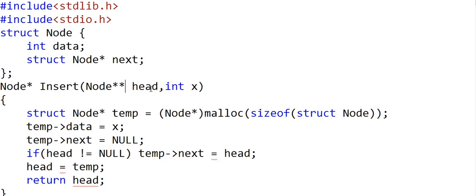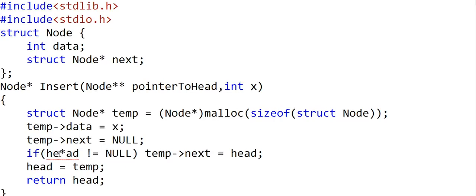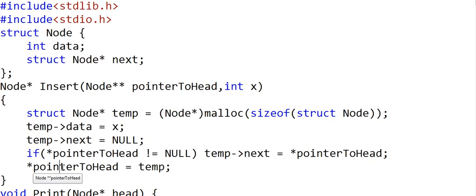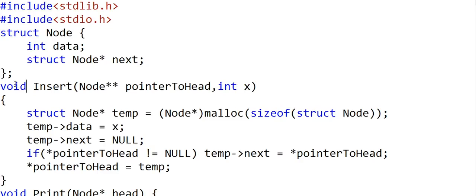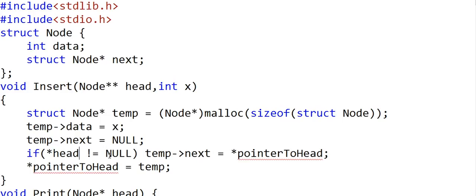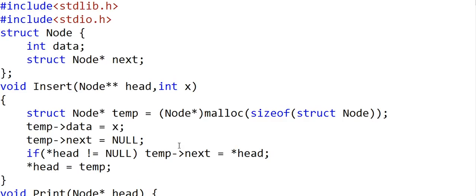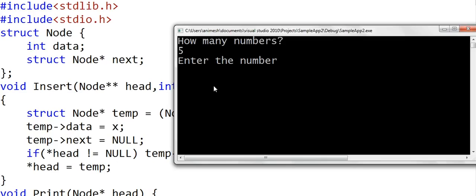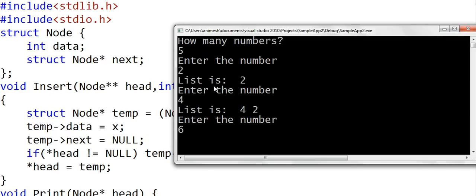And to avoid confusion, let's name this variable something else. This time let's name this pointer to head. So to get head, we will have to dereference this particular variable and write asterisk pointer to head everywhere, and the return type will be void. Sometimes we want to name this local variable as head. Doesn't matter, but we will have to take care of using it properly. Now this code will also work. As you can see here, we can insert nodes, and this seems to be going well.